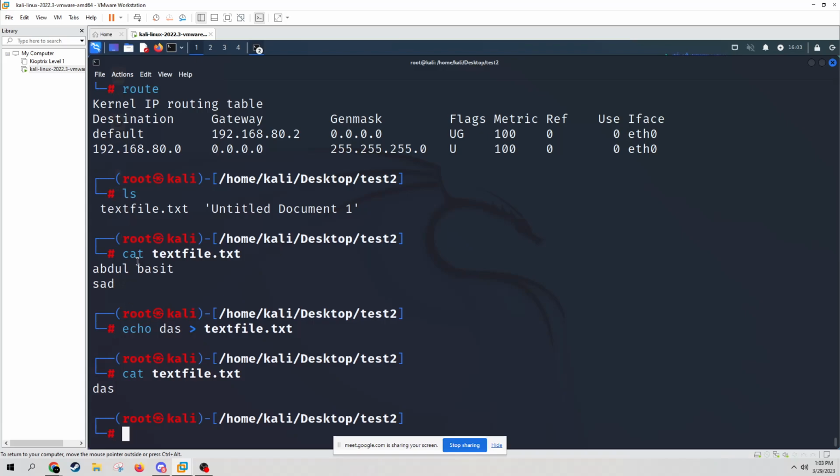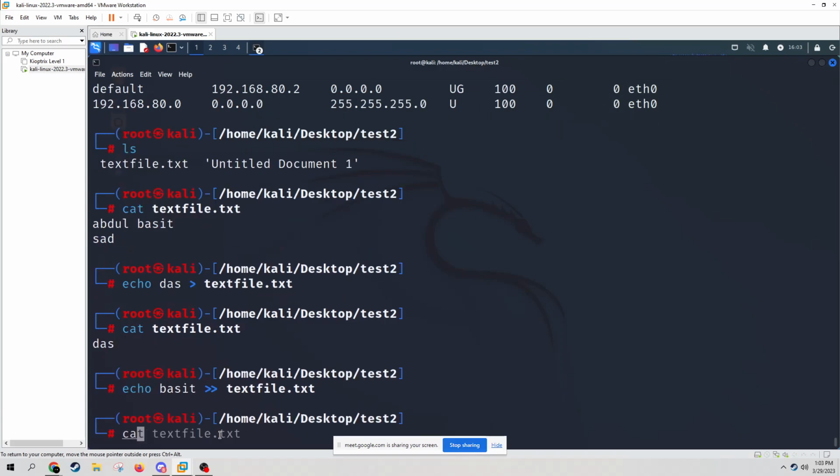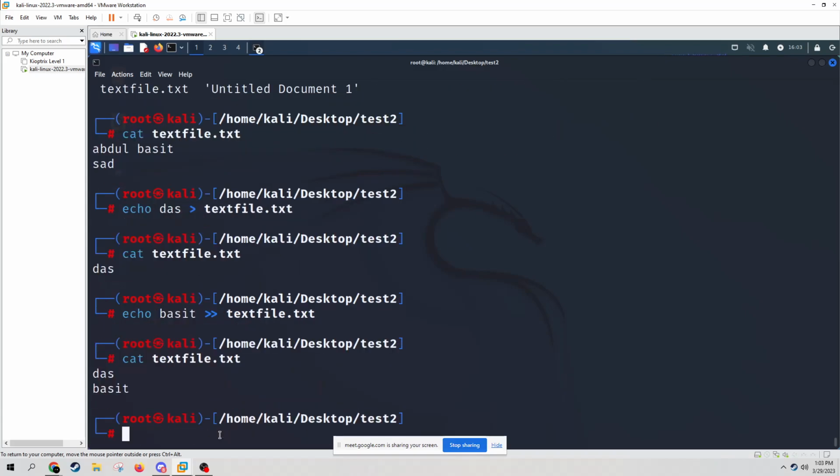Or if you guys don't want these to get removed and you wanna add something, then you can do echo Basit, sorry, with a double greater than sign. Single one is used to overwrite, and then the double is used to add new text. Okay, you guys can see there's DAS and there's this Basit.